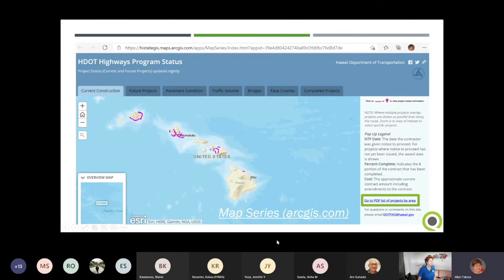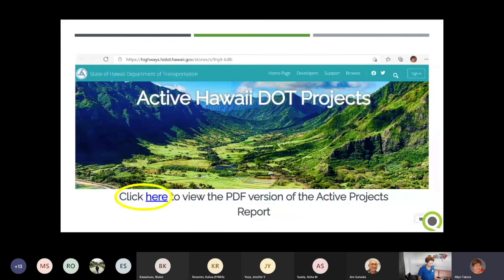So you can see the title of it right there, the Hawaii State GIS maps or something. Anyway, on this page, when you get here, there's a link on the right-hand side that says go to PDF list of projects by area. When you click on that, it'll take you to the next page shown on the next slide. It'll look like this. And then there's one more click where it says here to see this PDF version of the active projects.